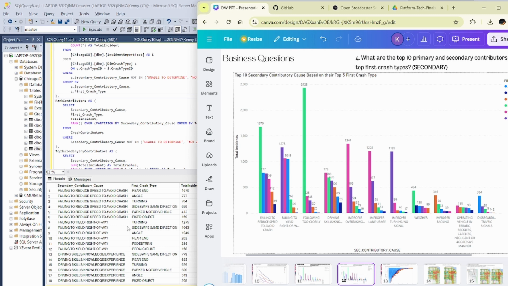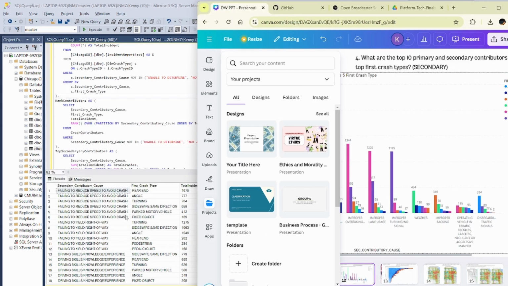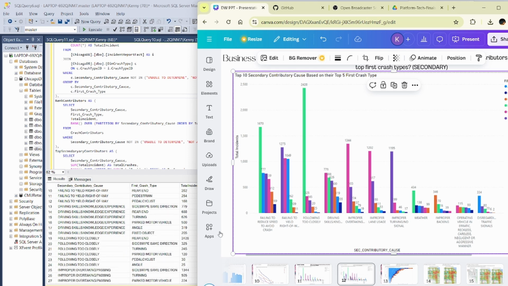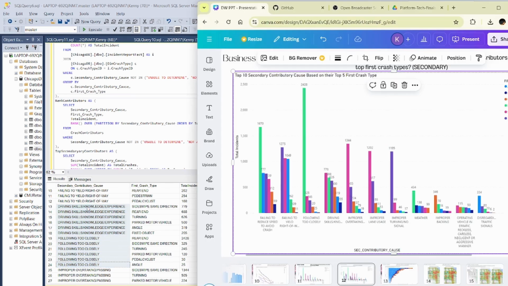So if we check the ranking in our secondary contributory cause, failing to reduce, failing to yield, driving, and following too closely. So I think we also have a ranking error, which is this. I think it's the Power BI error.